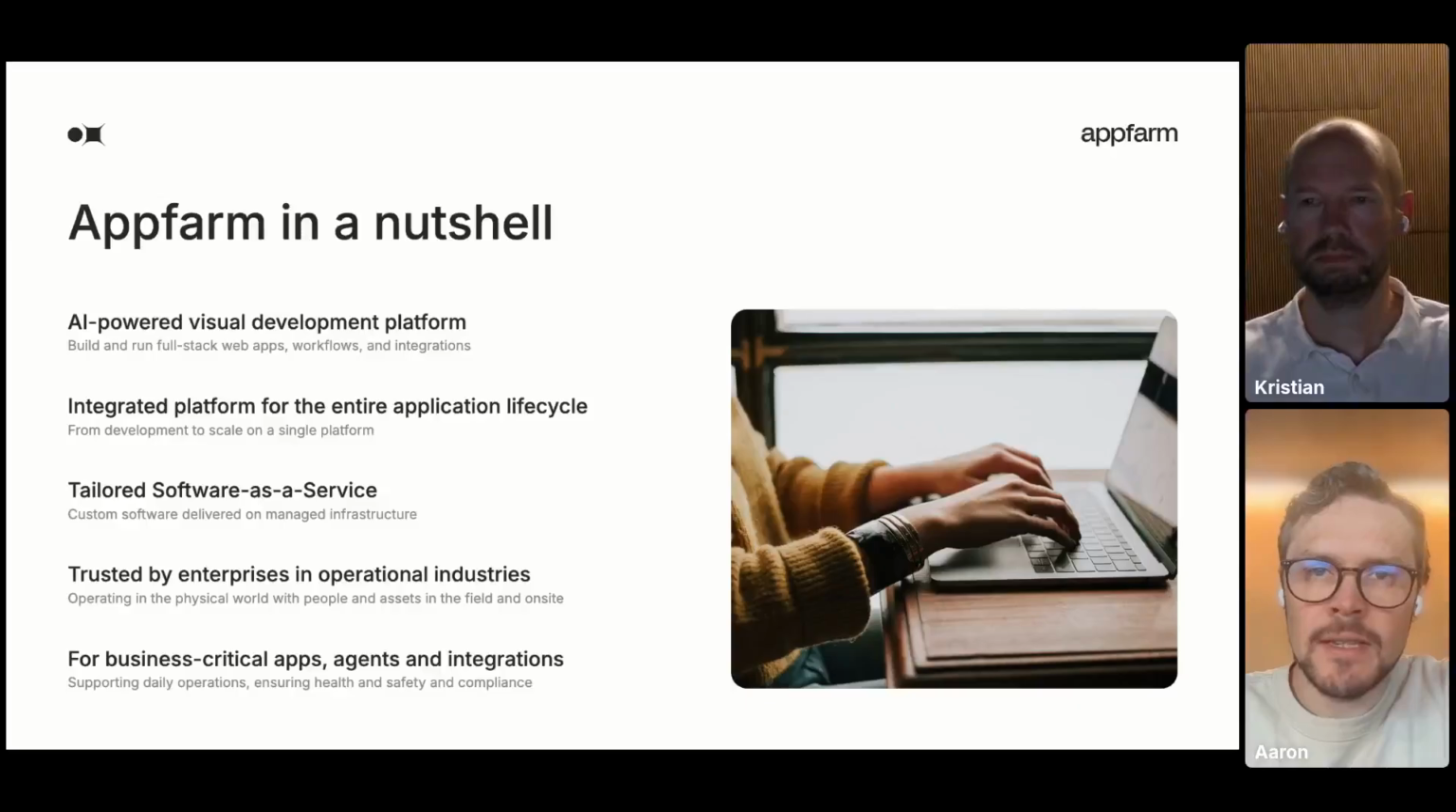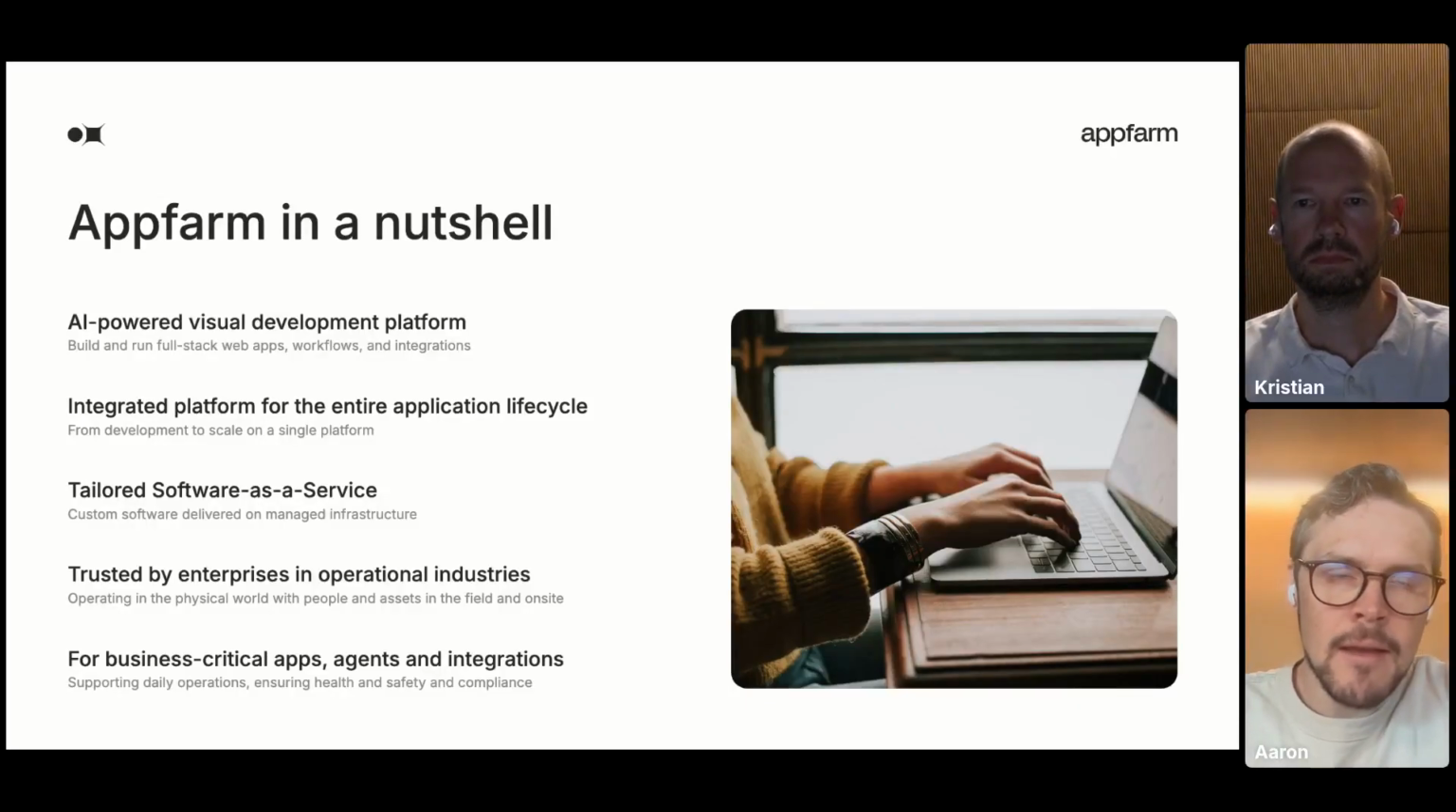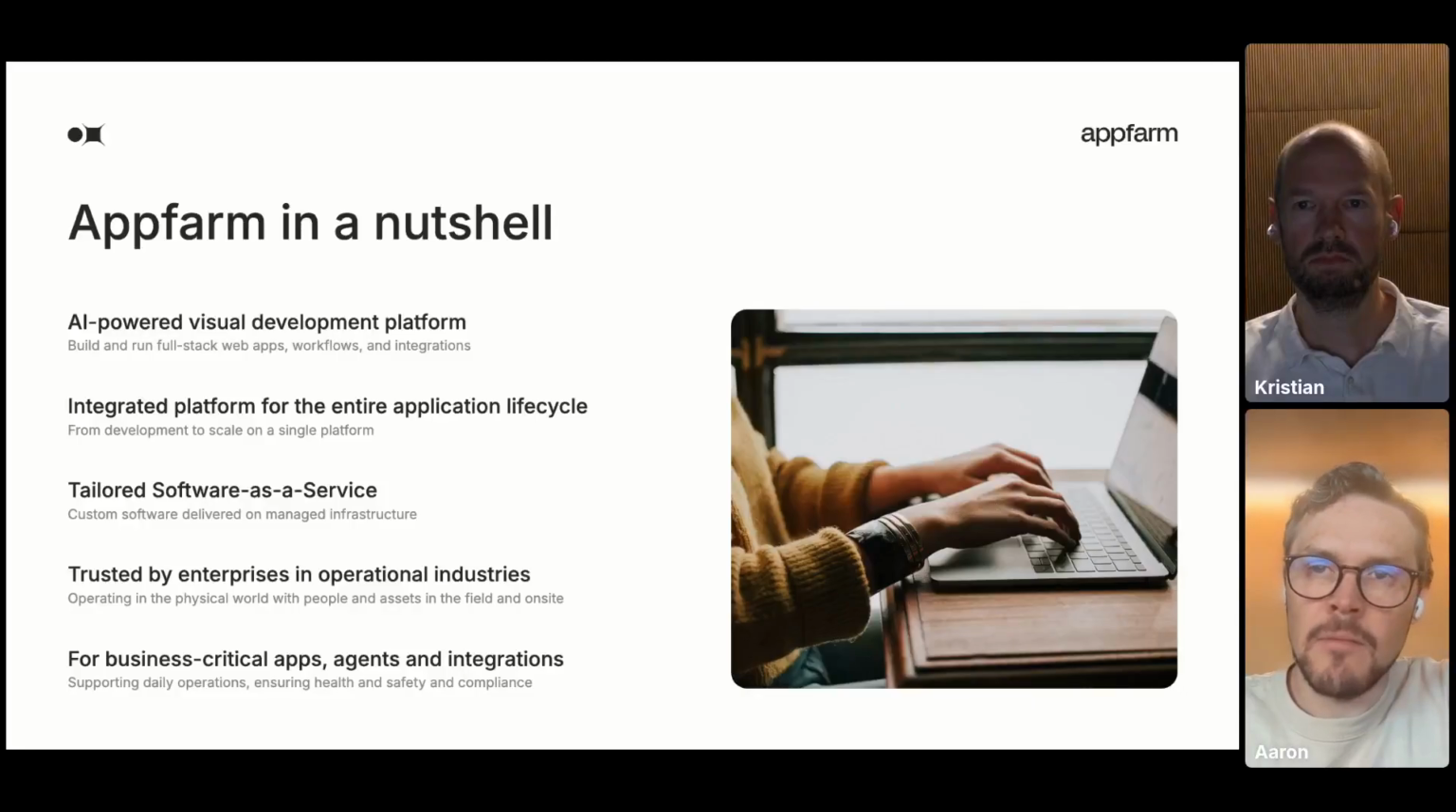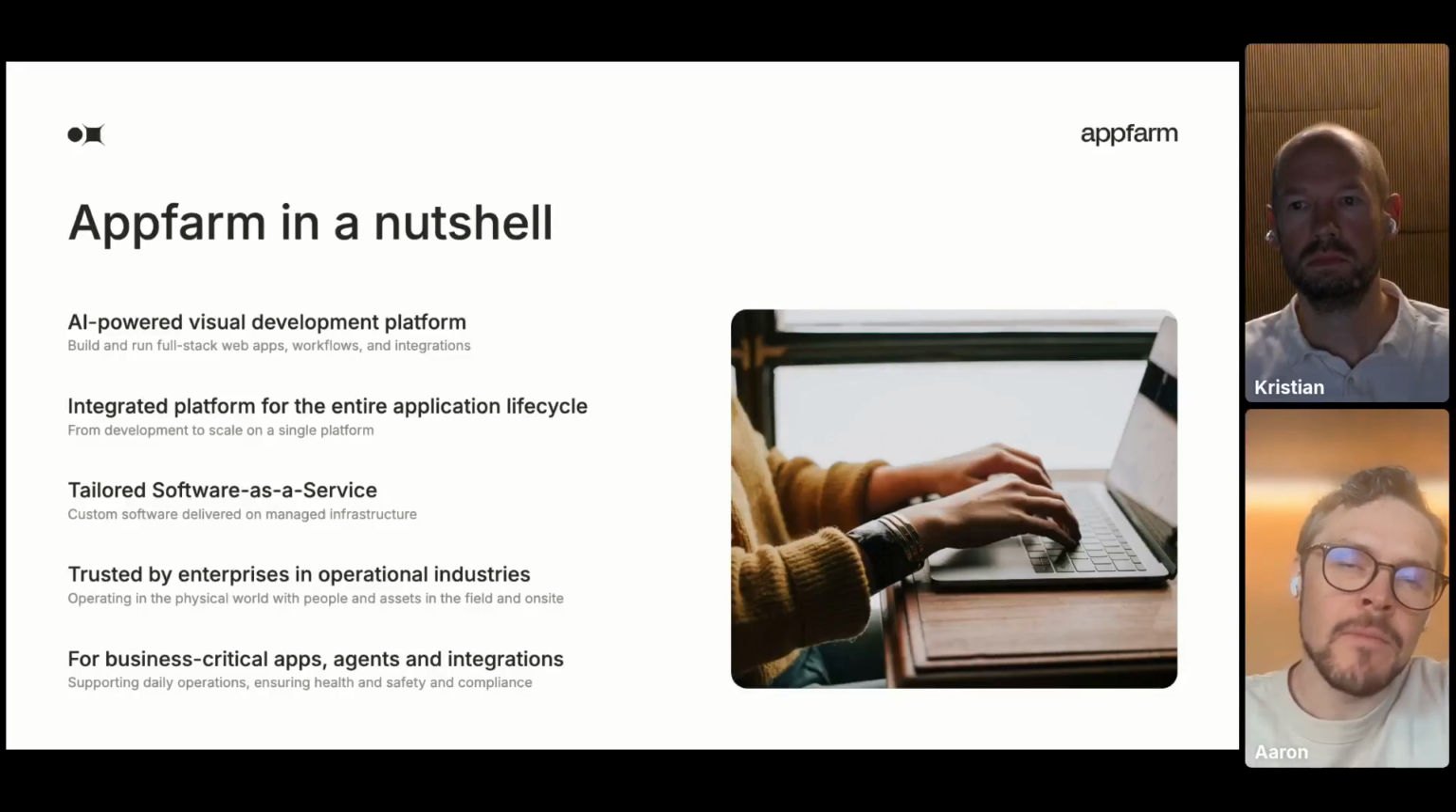Right, so I thought we'd start, before we jump into the demo, with a quick recap on Appfarm. Essentially, Appfarm is an AI-powered visual development platform for enterprises. Our customers use Appfarm to build and run full-stack web apps for desktop, mobile, tablets, as well as important workflows and key integrations. What we're seeing recently is that more and more of these have an AI element built into them as well. I think we'll get a little sneak peek at that later. That's also a whole other webinar that we can do.